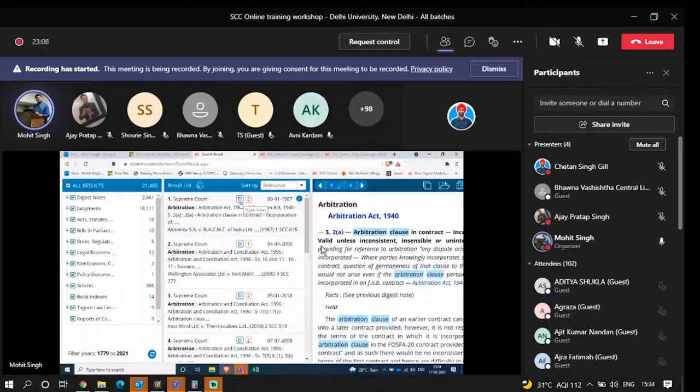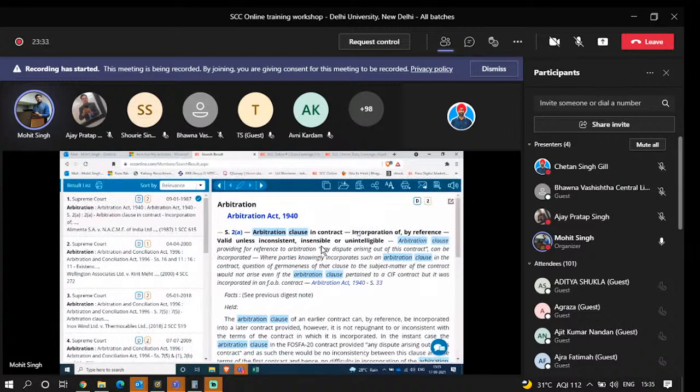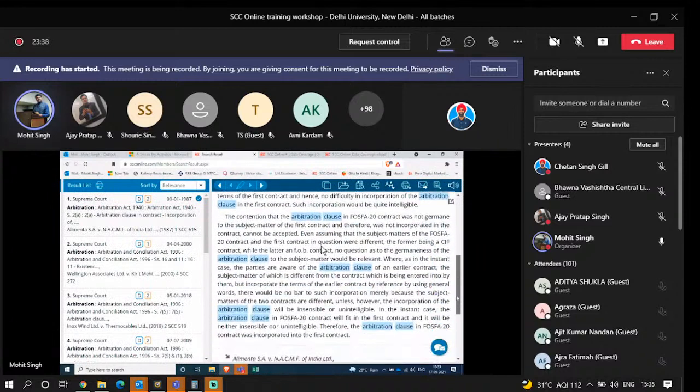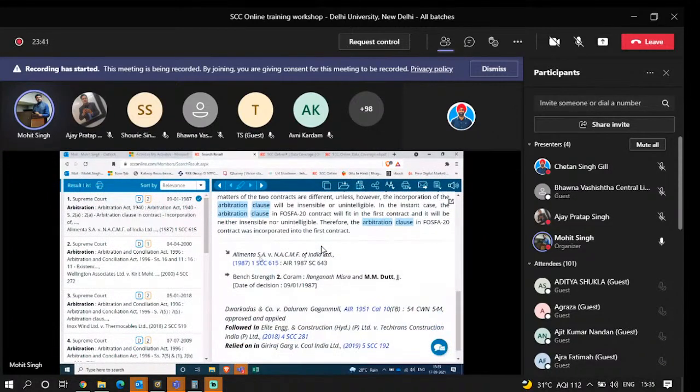Whenever you see the icon J, that simply means that is the full text of the judgment. That is the judgment which you're looking at. Digest note simply means that that is just one of the law points of that judgment. So which judgment was it? It was Elementa SA versus NACMF of India. And of that judgment, only one point of law has been presented to you, which includes all the words which you were looking for. Again, you can scroll down and you will get the whole judgment, that is Elementa SA versus so and so. You can click on the citation and it will be opened up in a new window.